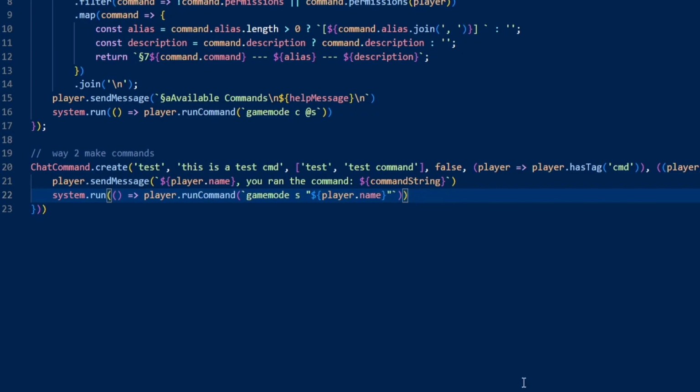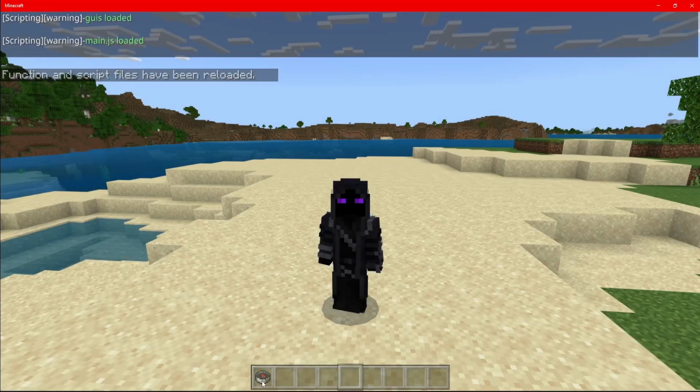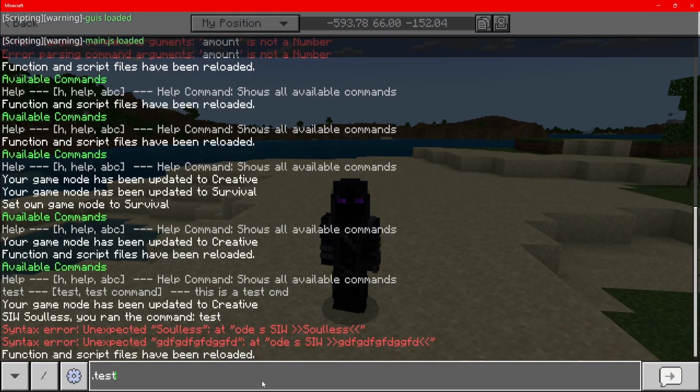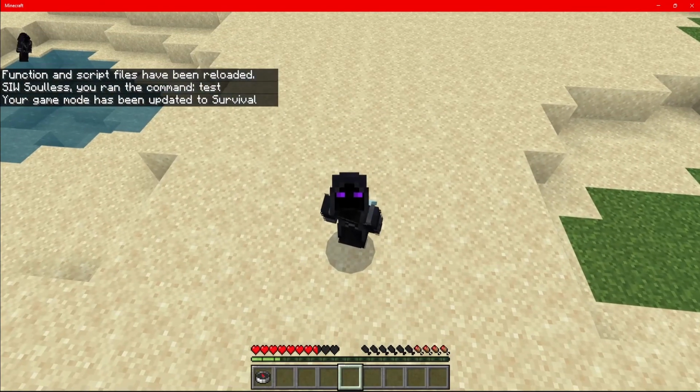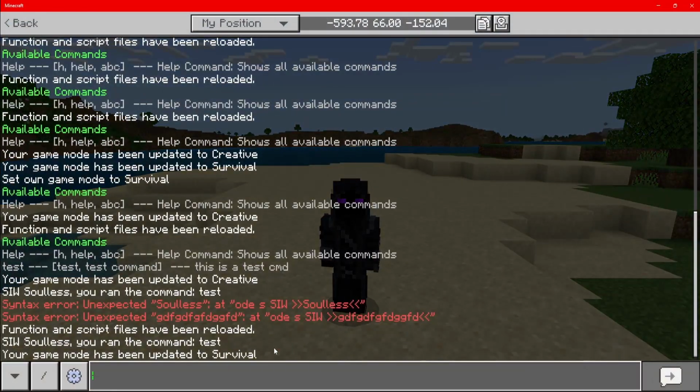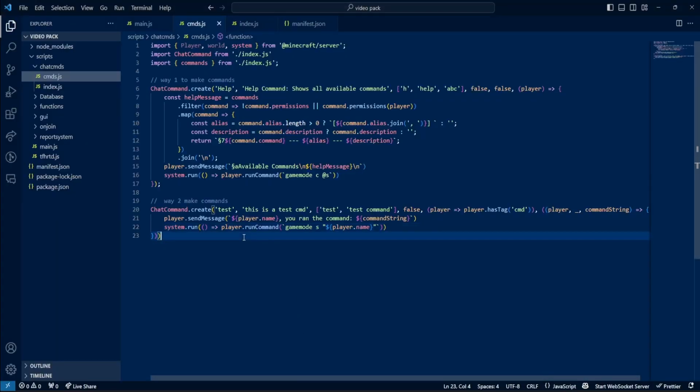Now we can Control S that, and if we reload this now and run the .test command, you can see it works now, and we have been updated to survival. You can also see in the chat, it did siw solus, you ran the command test. So that is the second method of how to set up a custom command. Let's move on to the third and final method.